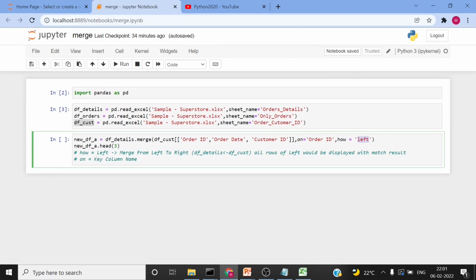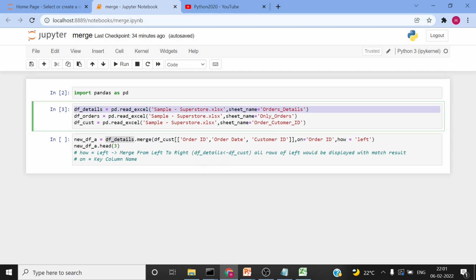and we are performing a left merge. The left merge means that all the columns from the left, which is the left data frame here, details. And here is the details data frame definition. You can see all the columns from the left will be matched with the result in the right data frame. So the match result from here will be displayed. Okay, let me run this.